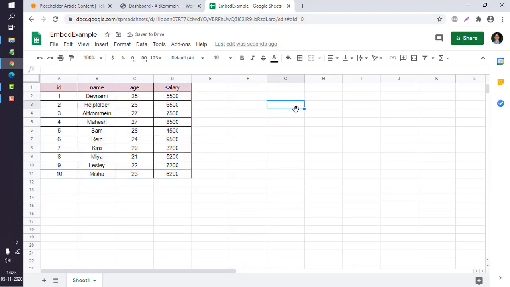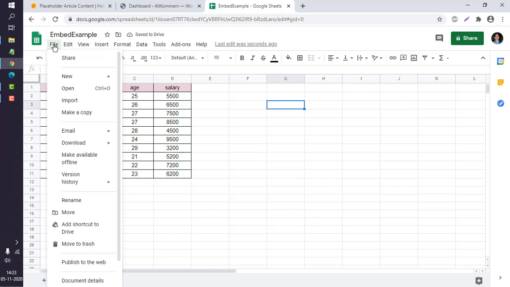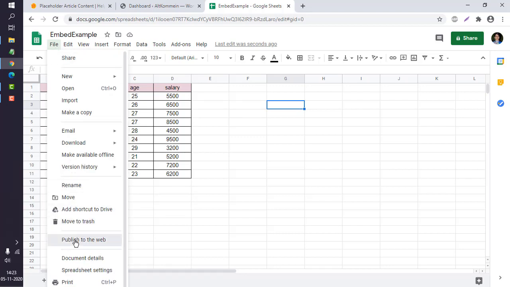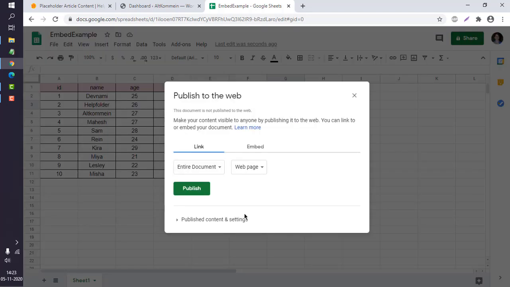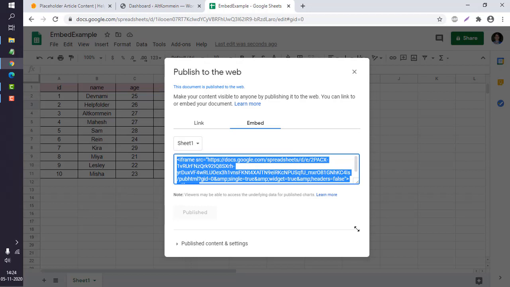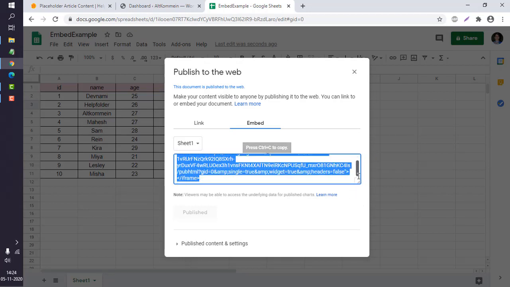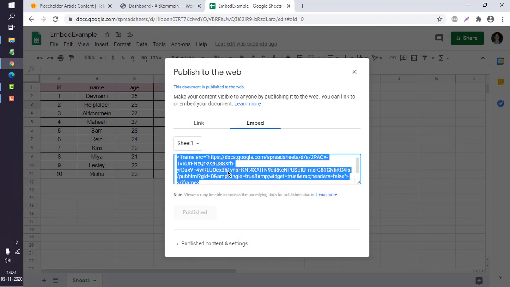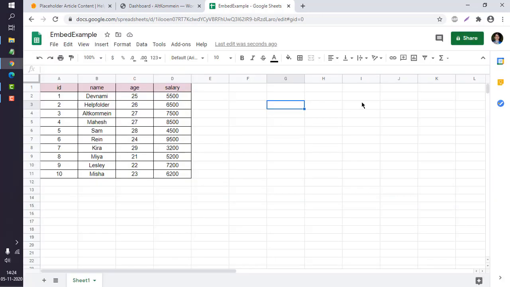Now the next thing to do would be simply go to File, then Publish to the web, right? And here you can see the Embed tab, and we can choose only a particular sheet, then click on Publish, click on OK. Now it should generate this iframe code. You can expand this to view it, right? Simply select all and copy, right?